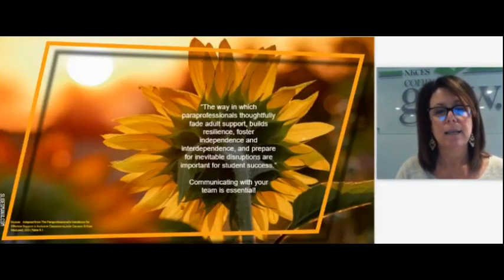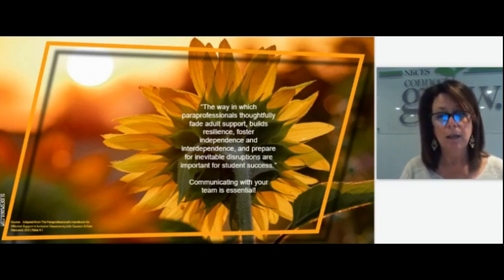We're going to close out today's session with another quote. The way in which paraprofessionals thoughtfully fade adult support, build resilience, foster independence and interdependence, and prepare for inevitable disruptions are important for student success. Communication with your team is essential.